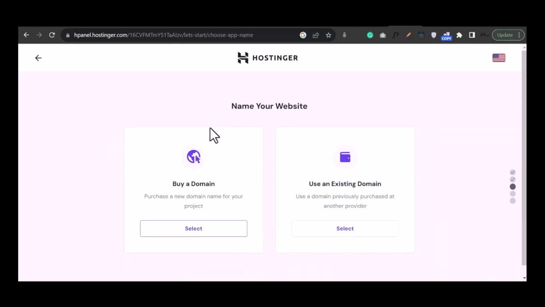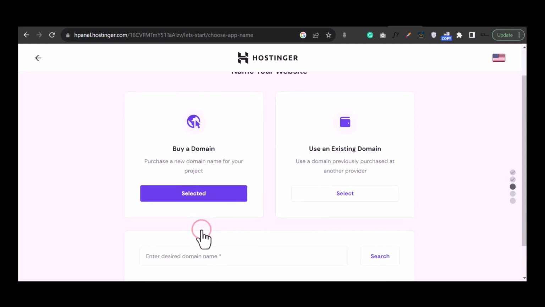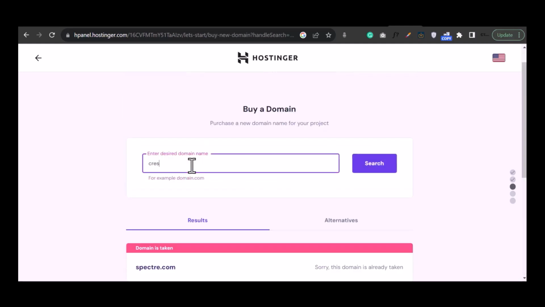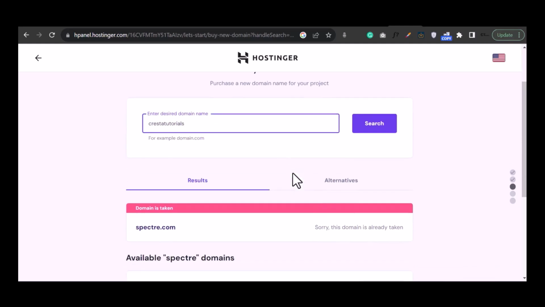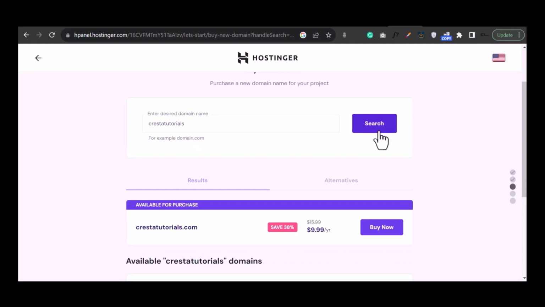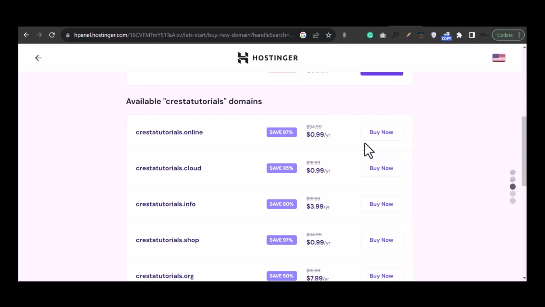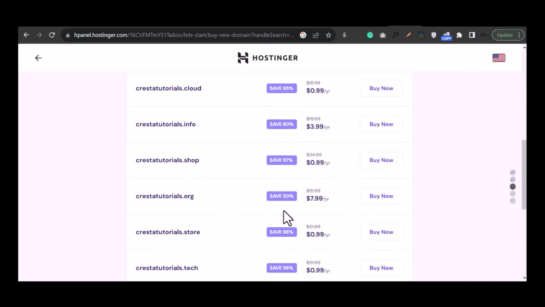And right now they're going to ask you to buy a domain name, or if you have an existing domain. So let's just buy a new one, since you guys may not already have domains. So I'll just select buy domain and type in the search box the domain name that I would want. So you guys can type in one for your business, and you see the domains that Hostinger has for you. You can hit search once you're done typing the name, and it displays a bunch of extensions. So you can see .cloud, .info, .shop. I'm looking for something really cheap, since this is a demo tutorial.